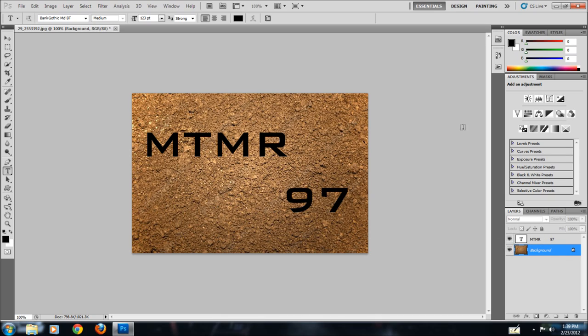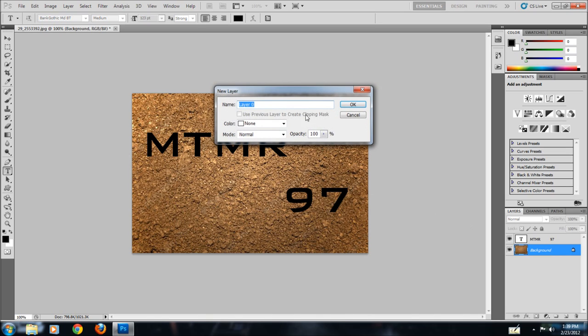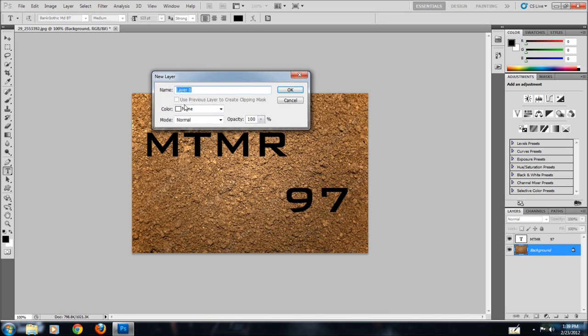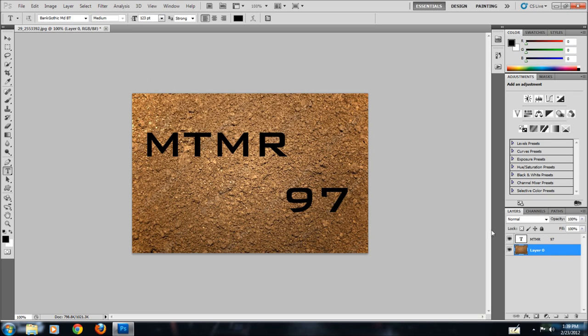So now, for unlocking the layer, we will just double click on the background layer and rename it to anything. I'm putting default here and click OK. So now as you can see, this is the text layer and this is the texture layer, the layer 0. So now we will bring down the text layer below the texture layer. Now the texture layer is above the text layer and the text has gone below the texture, so it is not visible.